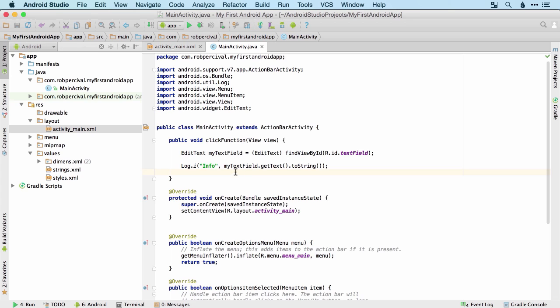There we go. So just a quick recap. This gets the variable myTextField, which is equal to the edit text that we gave the view text field to. And then it gets the text of that text field, and then it converts it to a string so that we can pop it in the logs. And let's just change info there to text field value or something like that so that it makes slightly more sense what we're doing. Okay, and that's it. So those two lines will get the value of the text field and then print it to the logs. Let's see if it works.